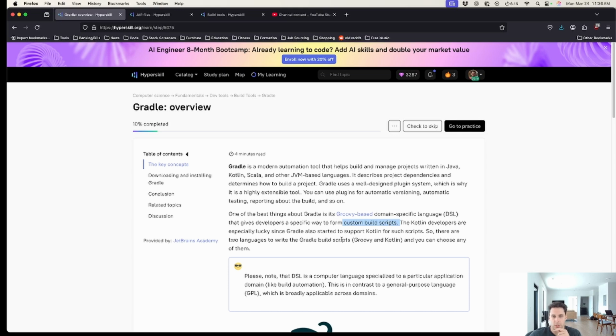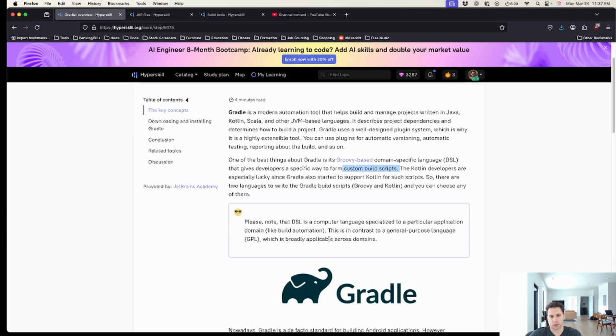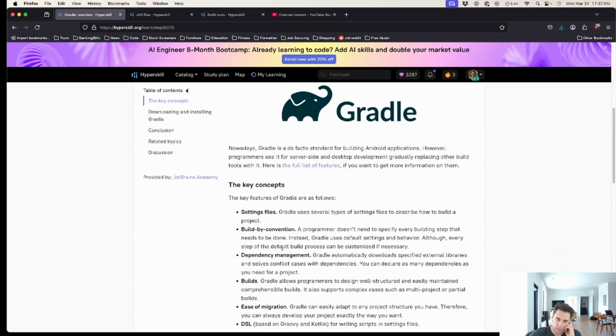The Kotlin developers are especially lucky since Gradle also started to support Kotlin for such scripts. Oh, so you can just write Kotlin, okay. So there are two languages to write the Gradle build scripts, Groovy and Kotlin, and you can choose any of them. Please note that DSL is a domain-specific language, a computer language specialized to a particular application domain like build automation. This is in contrast to a general purpose language, which is broadly applicable across domains.